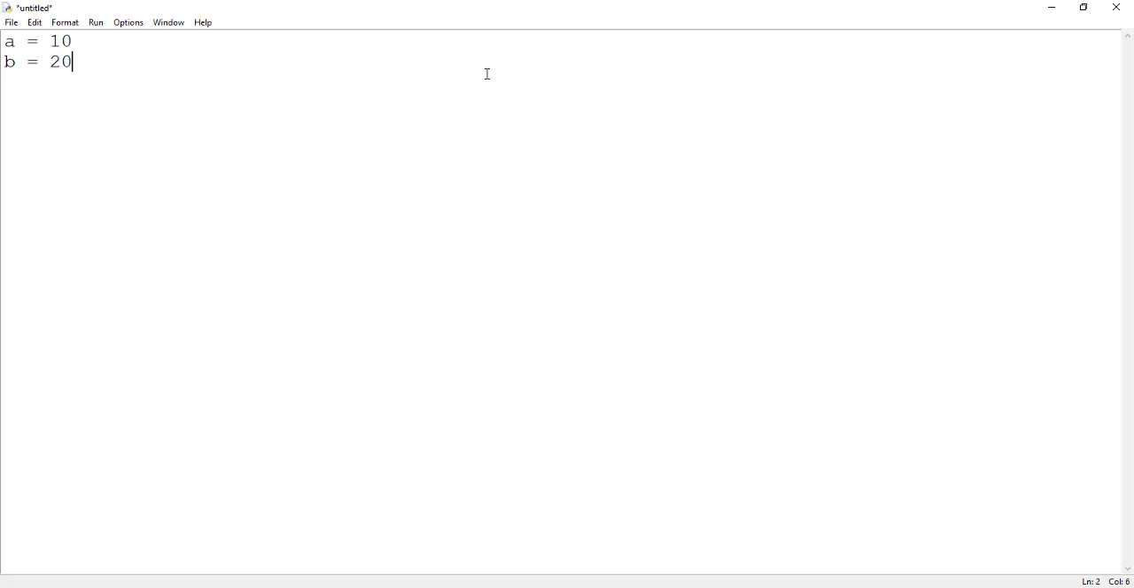Now these are two different variables. The name of this variable is what? The name of this variable is a. And what is the value of this variable? The value of this variable is 10.